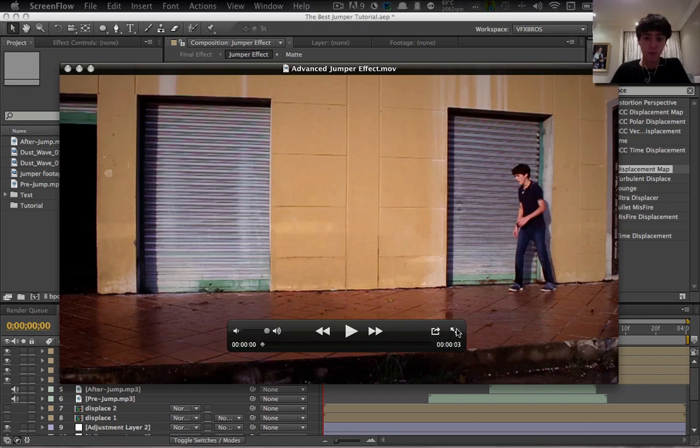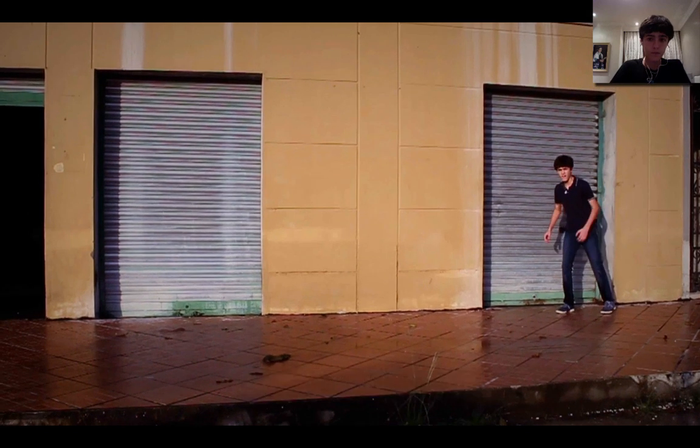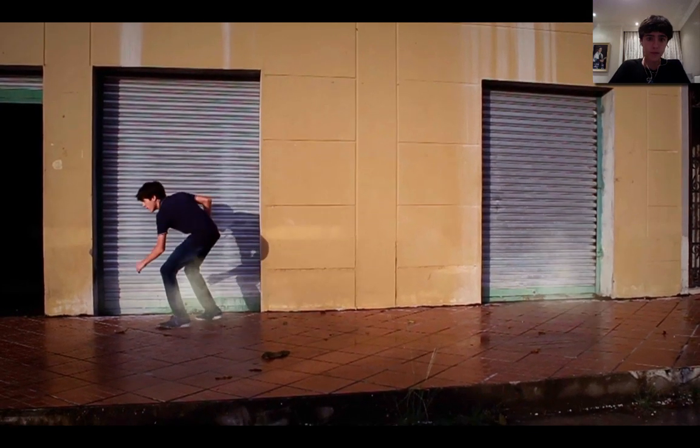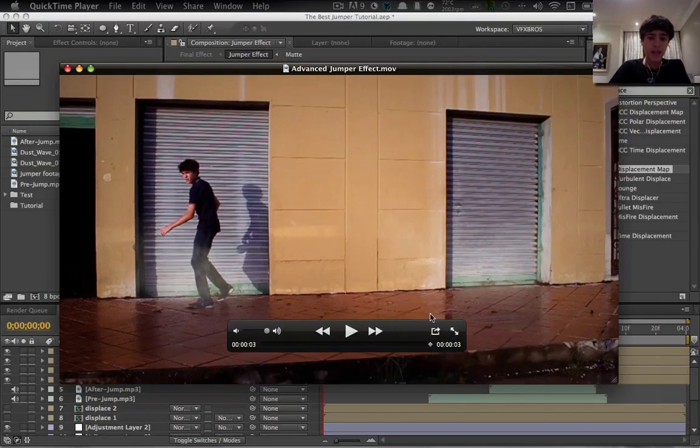But first I'm going to show you the preview. Okay, so that was it. That was the jumper effect, and what we can do now is grab it and attach the powers to ourselves, so we can do a jumper effect ourselves. So let's go ahead and start.